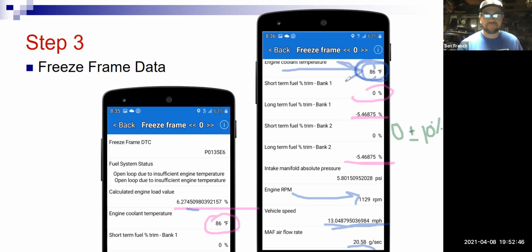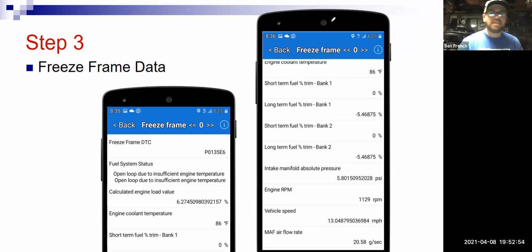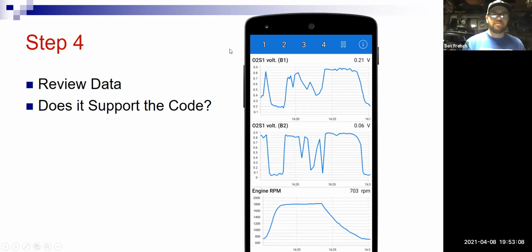Okay. All right. So again, save the freeze frame data, right? Save that information. If you just randomly clear the codes, you lose this data. So don't do that. If you're going to clear codes, at least save the freeze frame so you know how it was being operated when the code was set. That tells you a lot about the enable criteria.